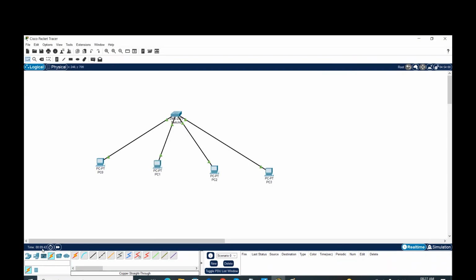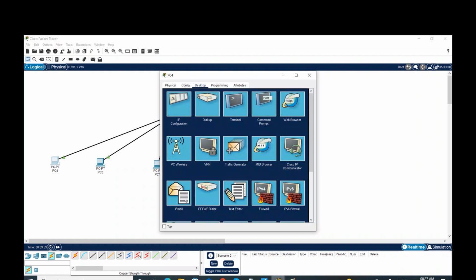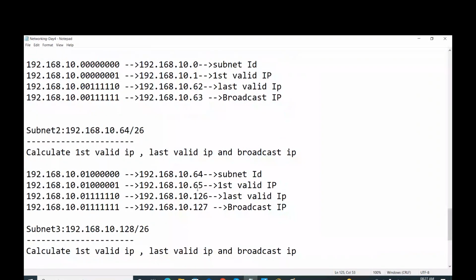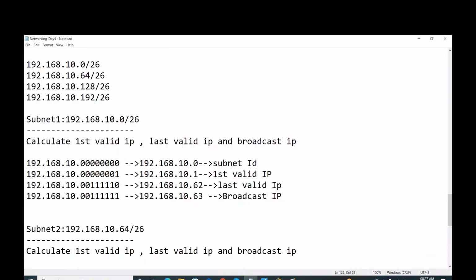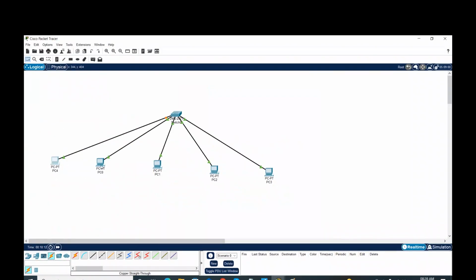Now suppose I take a PC, I will connect PC4 to this one, Fast Ethernet 0. Here I will give an IP address from the range. This is the last IP from the first subnet. First one 60, this is 10.1, 10.62 I will give, and then we will check. This and this should communicate. Yes or no? Yes, sir.